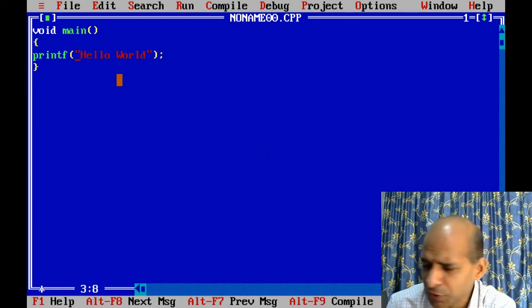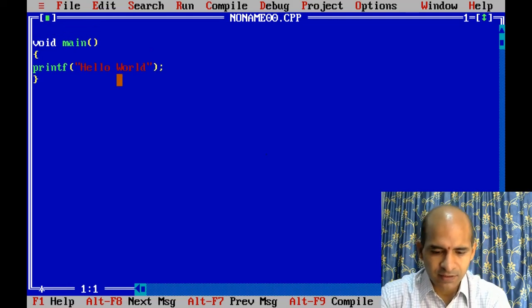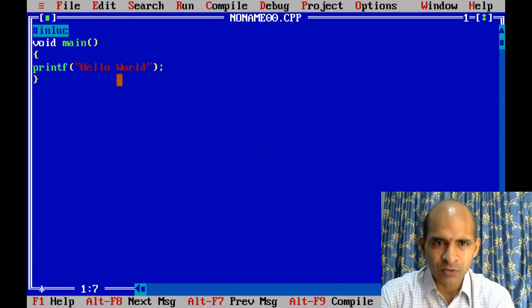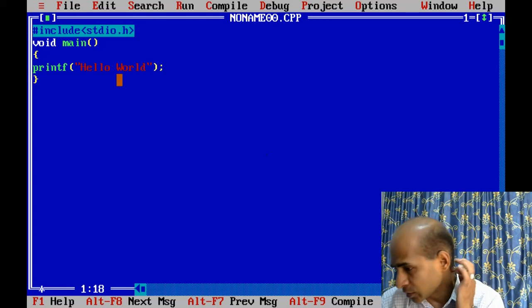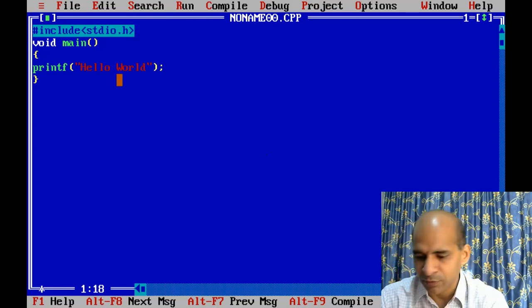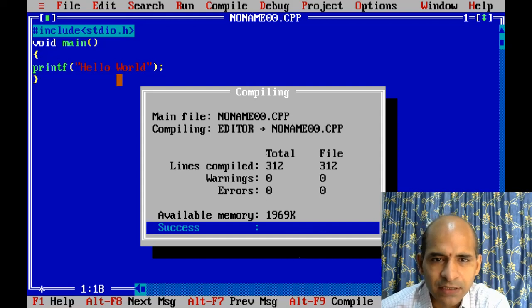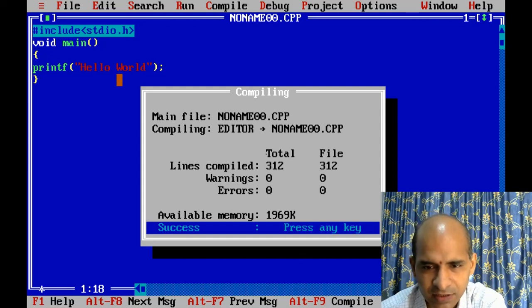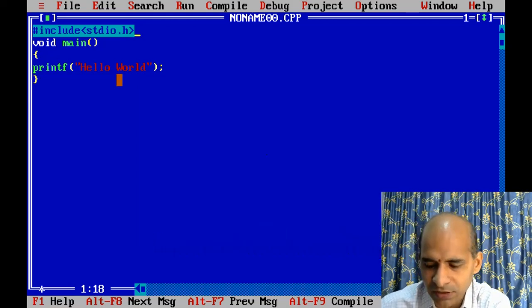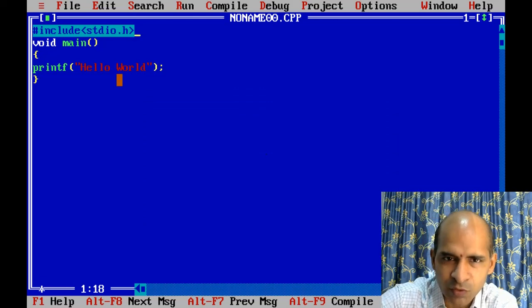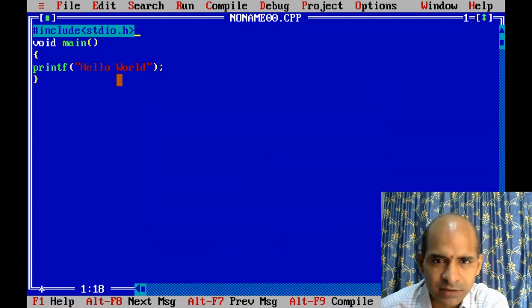So if you want to use printf within a program, then you always have to associate this line: hash include stdio.h. This line you have to include. Now compile the program. So you will get a success message. Once you get the success message, then run the program by using Control F9, Ctrl F9.